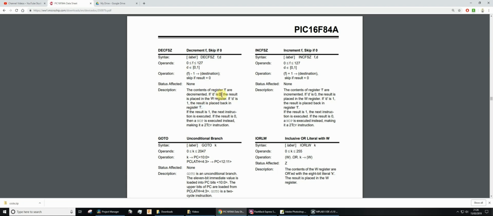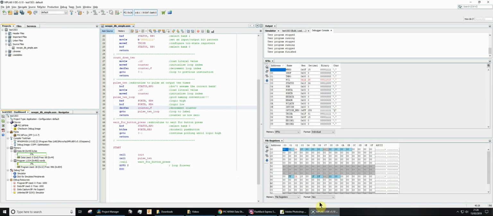0 is defined as W, and 1 is defined as F. So it just makes it convenient for us. If you didn't really understand any of that, just stick F on there if you want to save it back in the file itself.